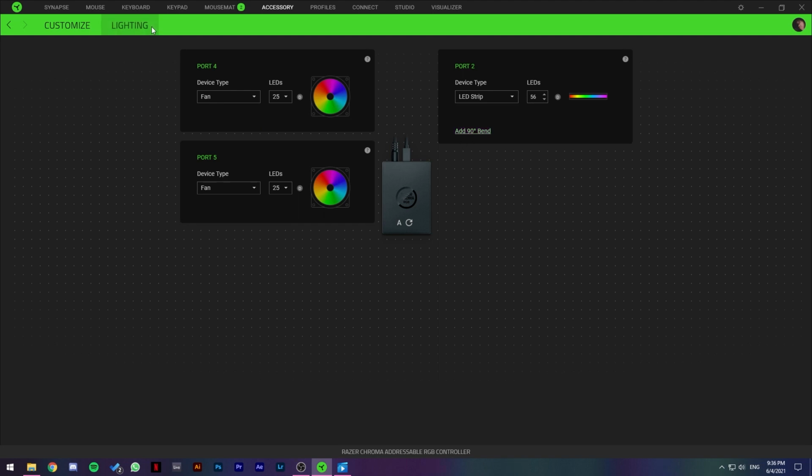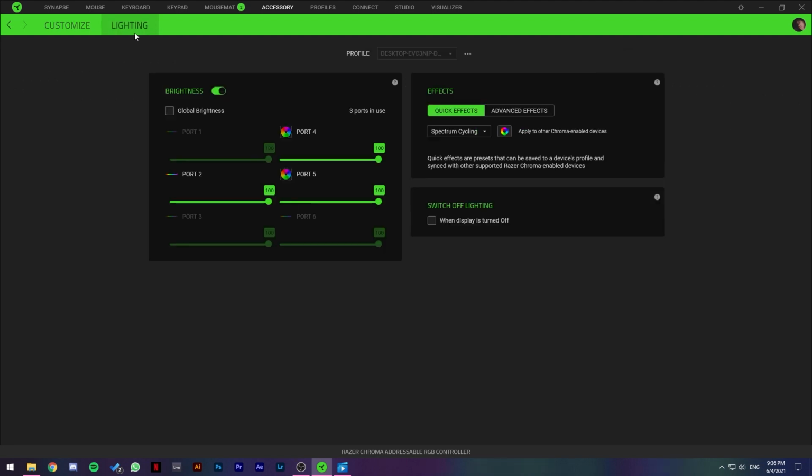Hop over to the lighting tab, you'll have a couple of things to play with. Brightness gives you the option to play around how bright you want your ARGB components to be. It gives you the option to toggle global brightness on and off. Global brightness turned off will give you the option to adjust the brightness of each component separately. A nice feature if you're particular about those kinds of things.